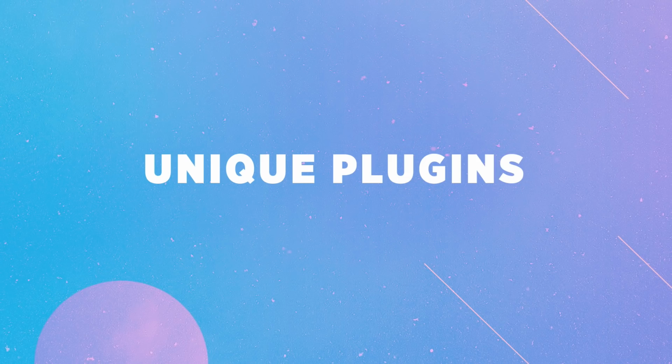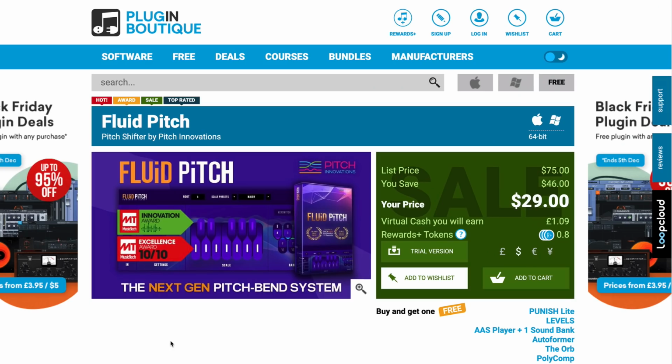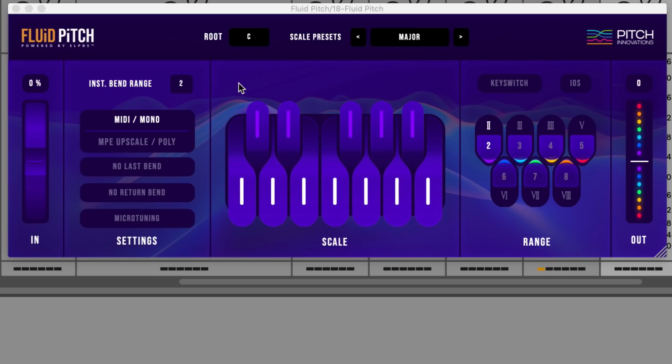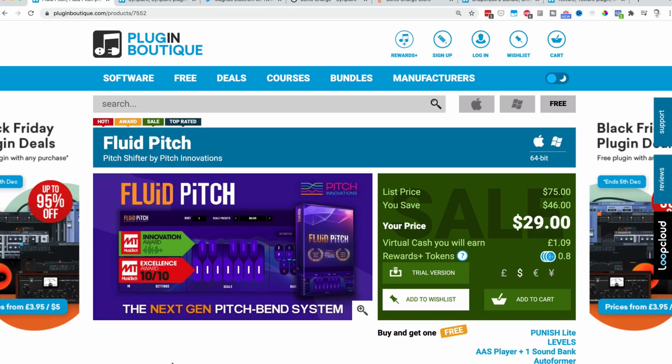Unique plugins. First up, Fluid Pitch. It allows you to have your pitch bend to certain notes within a scale. So you can do monophonic or polyphonic pitch bends, and you can choose the scale and you can choose the scale degree. So you can pitch bend a note from the first to a fifth, or you can pitch bend a chord from a first to a fifth. I haven't seen anything else like this. Cool plugin, especially if you're a keyboard player.